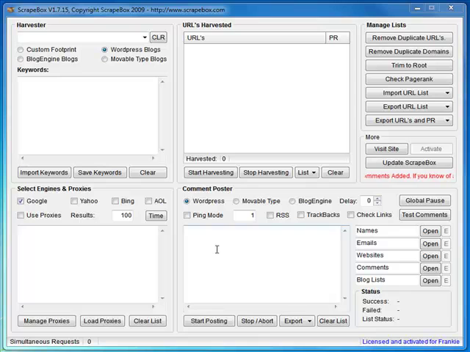Just thought I'd knock together another quick video here for ScrapeBox and go through the commenter section of the application. In the other video I showed you about harvesting URLs. I harvested some WordPress blogs and went through the functions there. So now I'll go on to the comment feature.